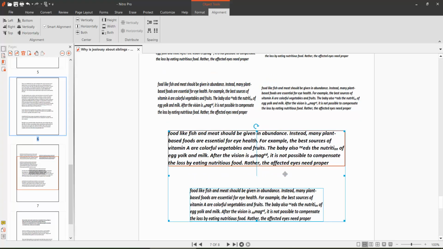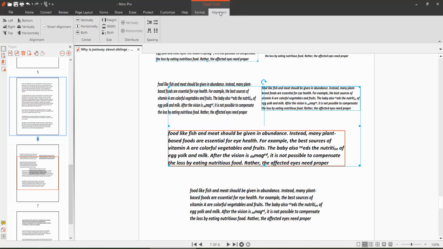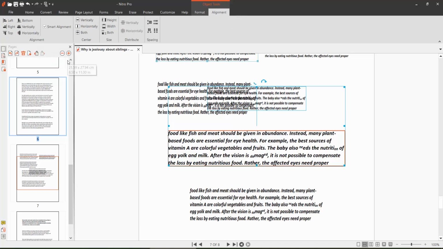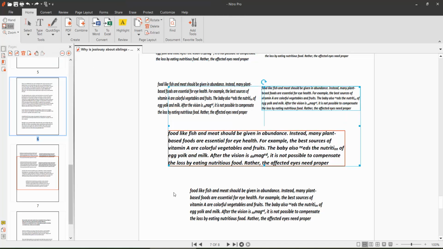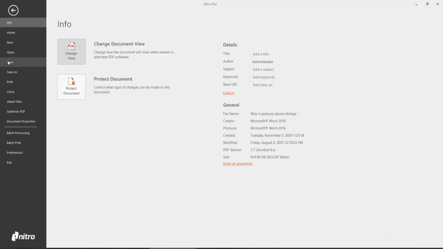In this way you can adjust this vertical and horizontal alignment and see this. And finally select this file option, save or save as a PDF file.